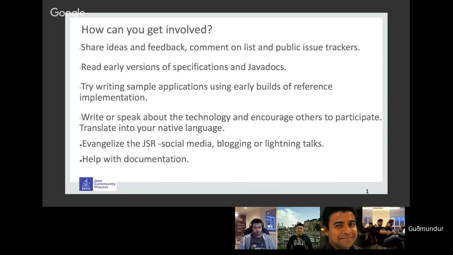Just keep in mind, the earlier you get to these documents and provide feedback, the more likely it is that changes can be made. So try to review these things when they're early on in the process versus waiting until it's almost final release time. You can try writing sample applications using the early access reference implementation builds. We're going to be trying out some of the early access reference implementations today, particularly with Java EE. It's helpful to have sample applications that can be included with the final release, and we have used sample applications from Java user groups in the final release of Java EE 7, so it definitely is something that will be used and will be helpful for developers all over the world.